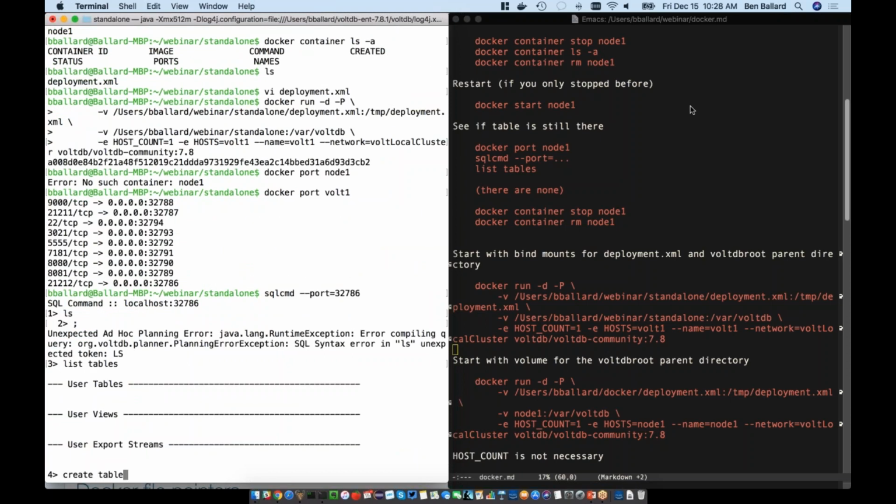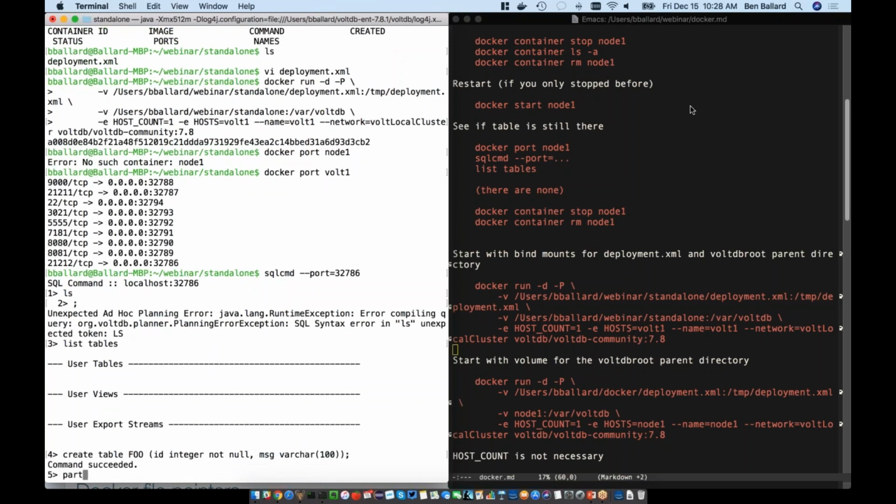All right, create table foo. ID integer not null. Message varchar 100. Let's partition the table.